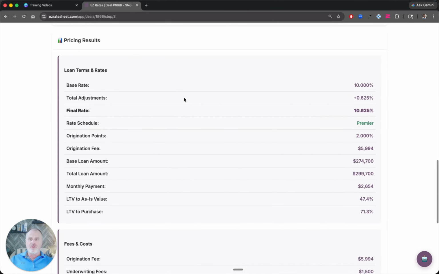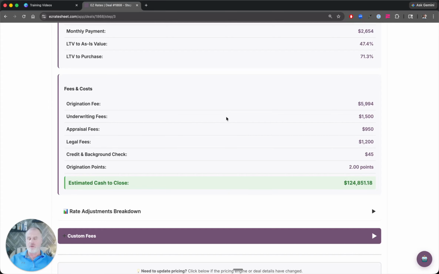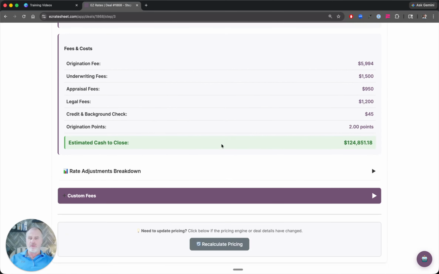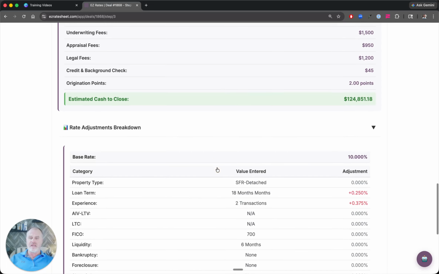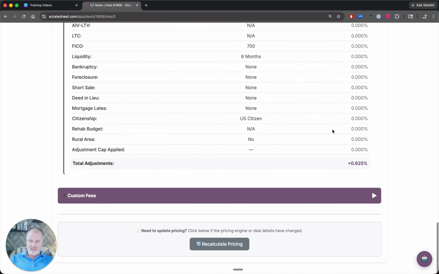If you scroll down, you can then see the pricing results in greater detail, fees and costs associated with the deal. And then if you scroll down, you can see details on any adjustments. So in this case, it's an 18-month deal instead of a 12-month deal, so there's a slight adjustment to the rate for that. The person's only done 2 transactions in the past 3 years, so there's a slight adjustment for that. And that's it. Those are the only 2 adjustments on this deal.